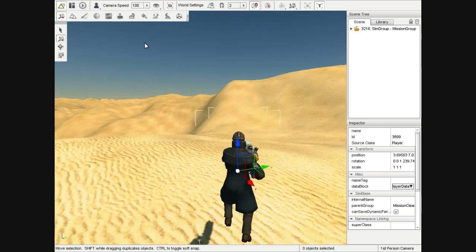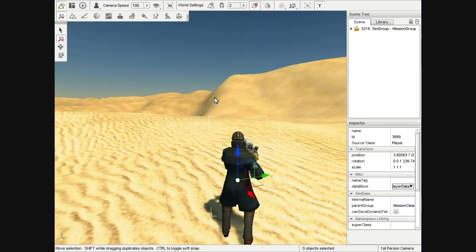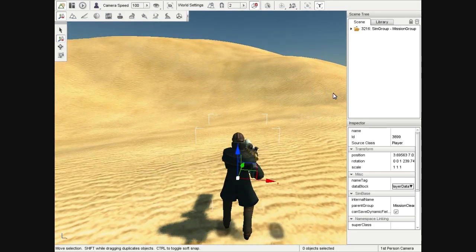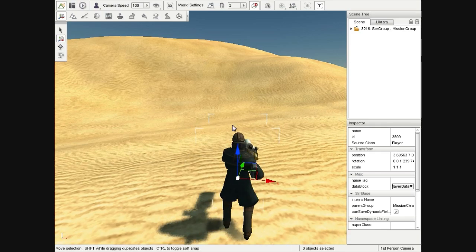If I do that, it places the player at the camera, and now I'm in my player camera mode. So those are two things that are very, very helpful when you're working in Torque space. So the first thing we're going to look at is the terrain editor. It's actually pretty simple to use.